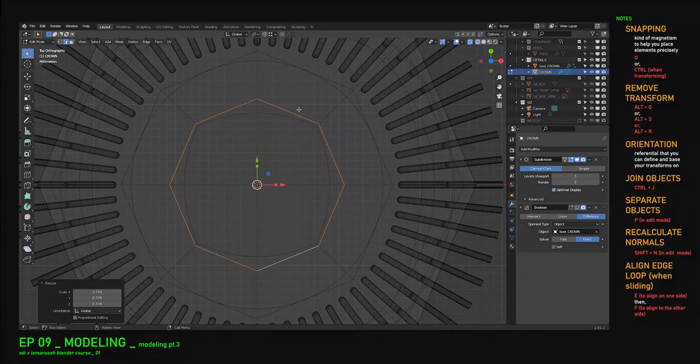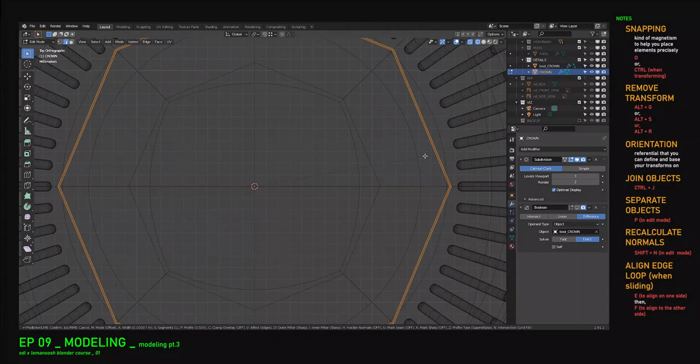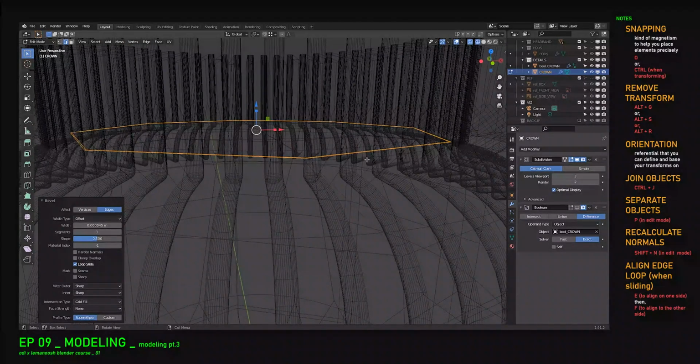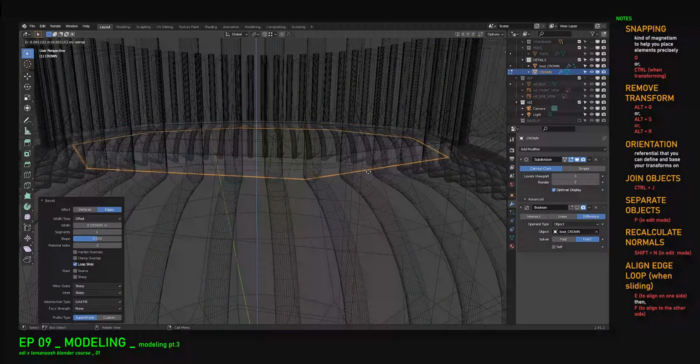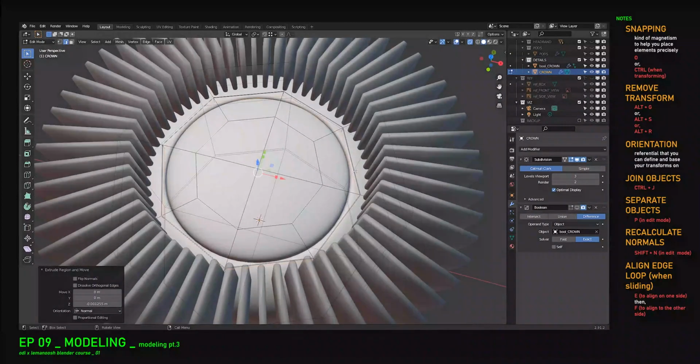It will help us for the curvature. And now we can take all of these, do a super small Control B, and extrude that quite a bit. And we can delete the faces.